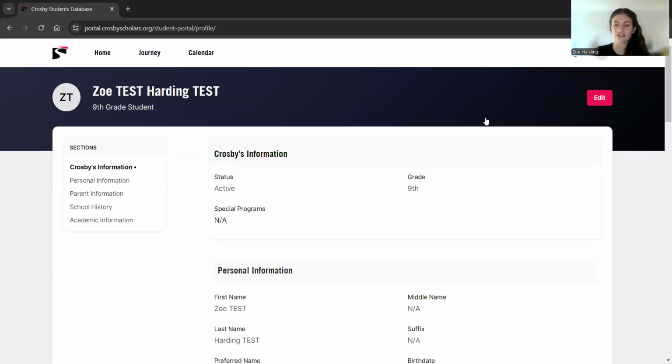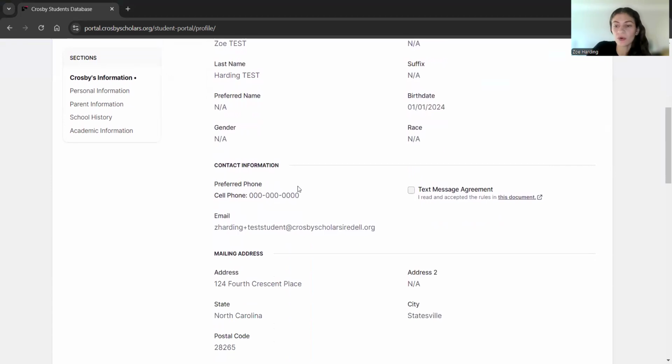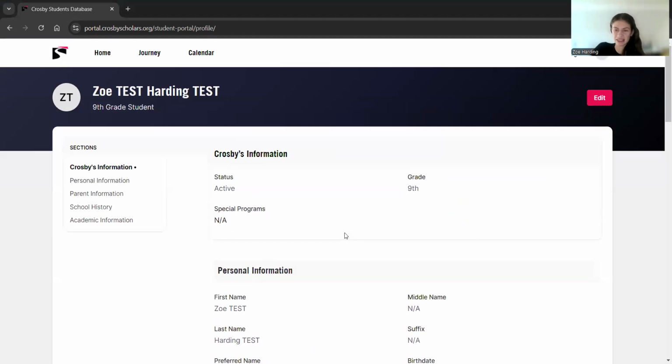This page contains all the information that you shared with Crosby when you signed up to participate in Crosby Scholars. So if you need to edit, for example, your phone number or your mailing address, maybe you moved, you can also do that from this page. But I'm going to show you how to edit school information. You might be thinking, what type of situation would I need to change my school information?